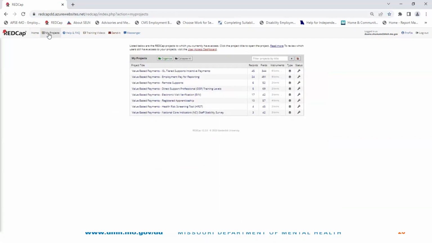And so when you get to My Projects, this is the screen that I showed earlier where you can see each of the value-based payments which you may have requested access to be able to enter information for. In this example, I have access to multiple value-based payment initiatives. But again, this demo is specifically on the employment pay for reporting.